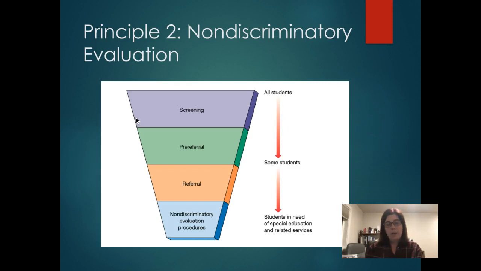So in a prior module, we talked about Principle 2, which is non-discriminatory evaluation. You can see there on the screen, it first starts with all students are screened. Then it moves to pre-referral. So some students are pre-referred. And then it moves to referral and then the non-discriminatory evaluation procedures. And we're going to get into that in a minute.